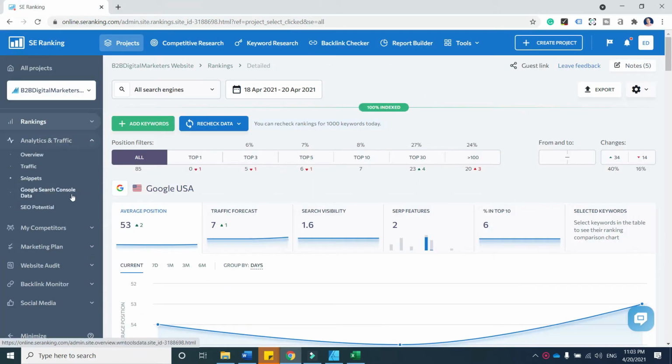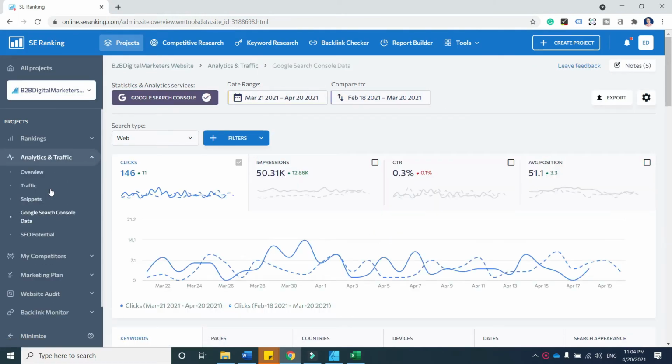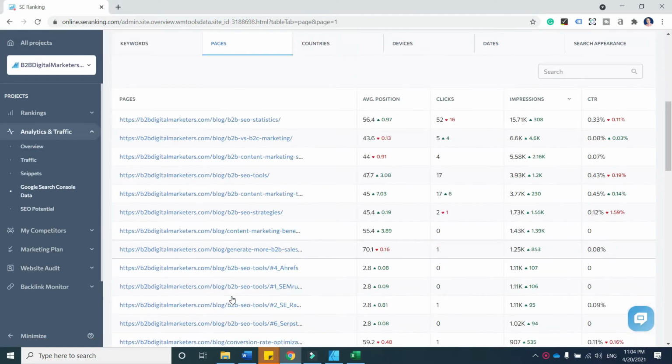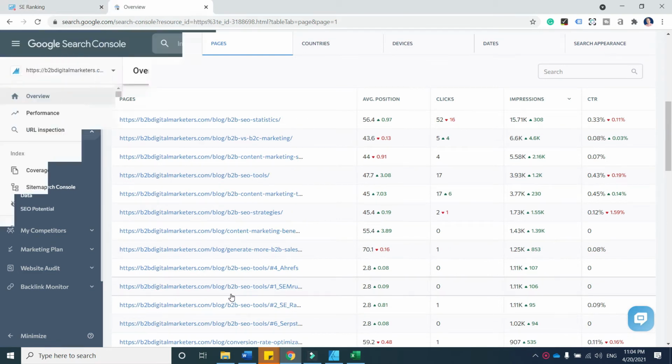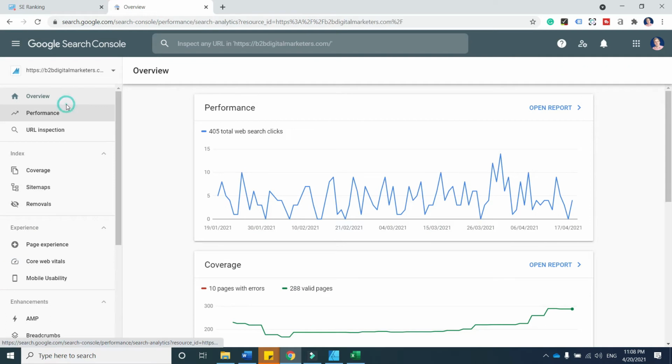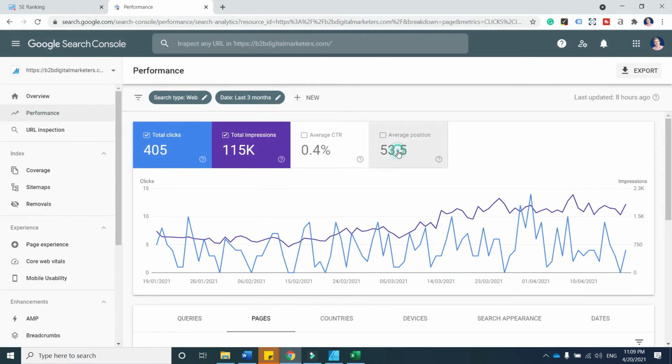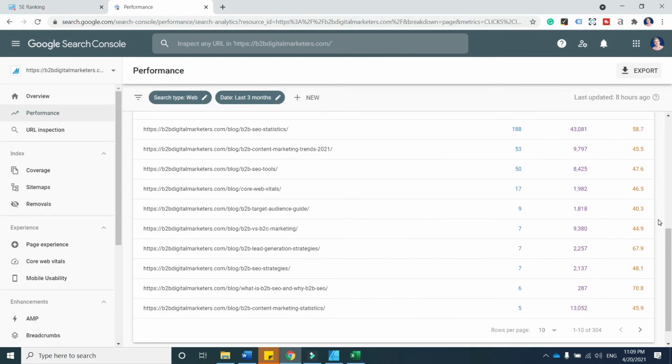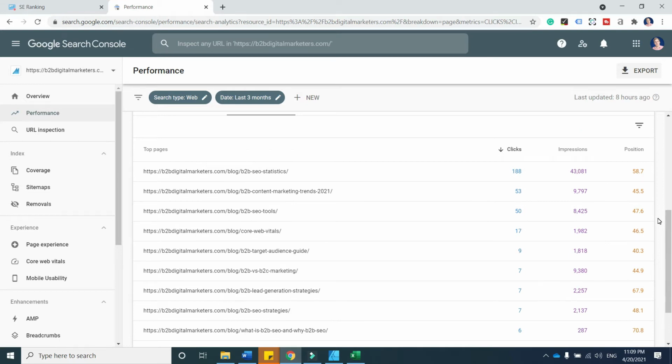And lastly is finding your average position of the web page, which you can find within SE Ranking as well by going into Analytics and Traffic, Google Search Console data, and select pages. Also, the same information you can find within Google Search Console by going into Performance and Pages. So I'll leave it up to you which one you prefer. And there you have all the sources you need to find the information.